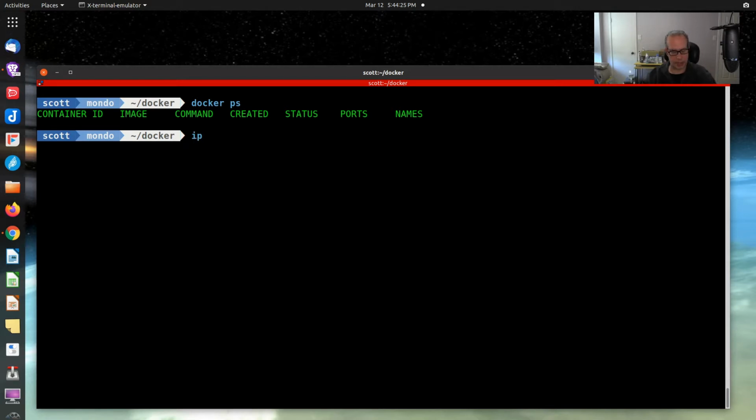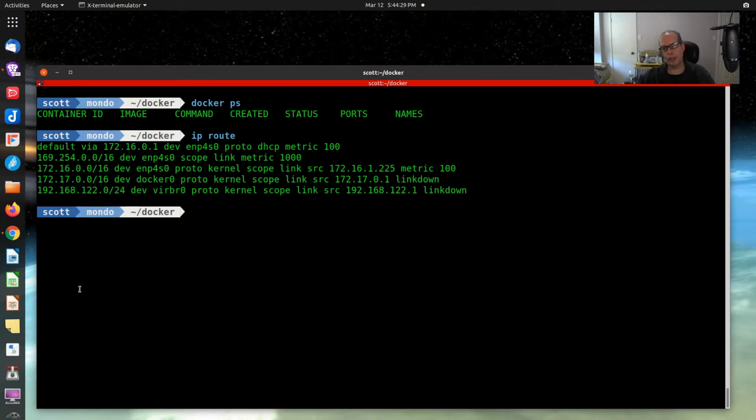Then you can do an IP route show in order to see what your devices are. In my examples, you notice that I have a device called ENP4S0, and ENP4S0 is my Ethernet device in this machine. And so it shows me my routes to my other network.